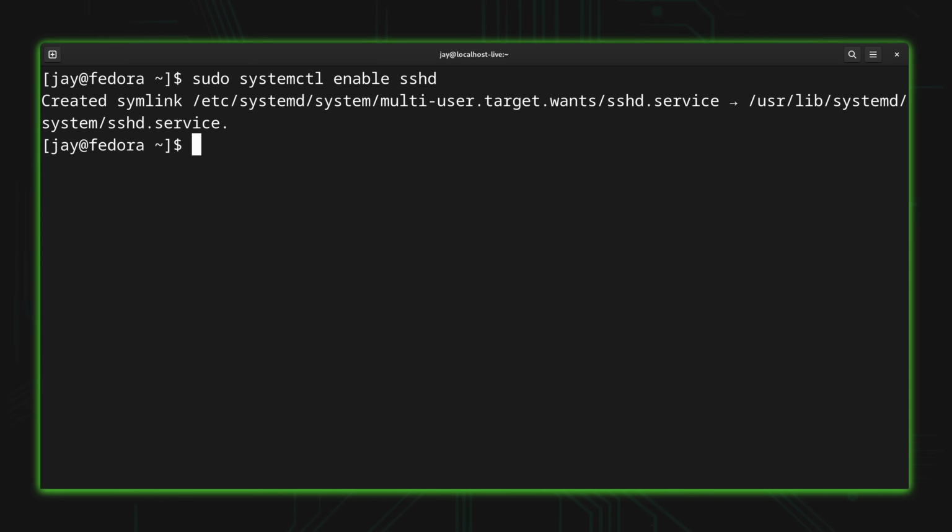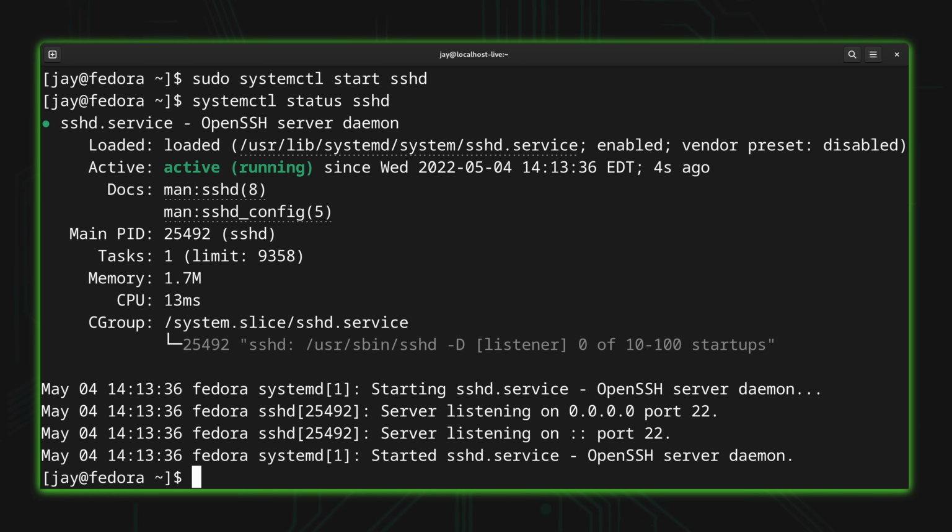And I'll also start it back up as well. And as you can see, SSH is running.